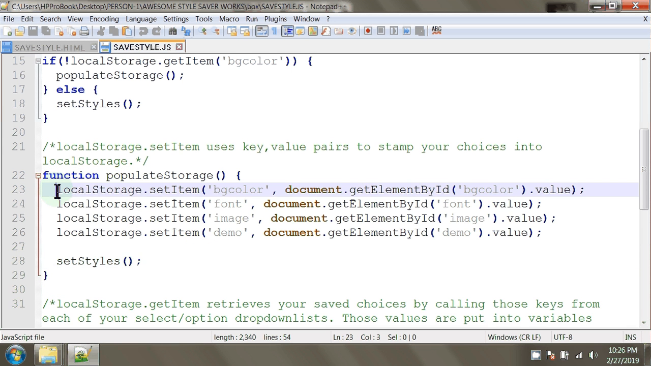What are we setting? We need to set a key-value pair so that our browser can hold that in its memory. This is the key. It's the ID that we created for all those things, and this is the value. This is the ID, this is the key, and document.getElementById("bgcolor").value. This is the value of whatever you happen to be choosing in your drop-down list, or your background color, or the name of the font family you want to use.